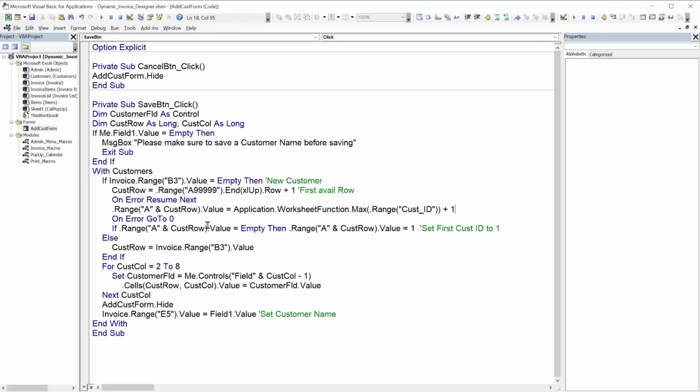Okay, but what if it's empty? Why would this be empty, or why would it create an error? If there's no data at all, that means there's a max of nothing, right? That would create an error. Therefore, we've wrapped it in On Error Resume Next and On Error GoTo 0.